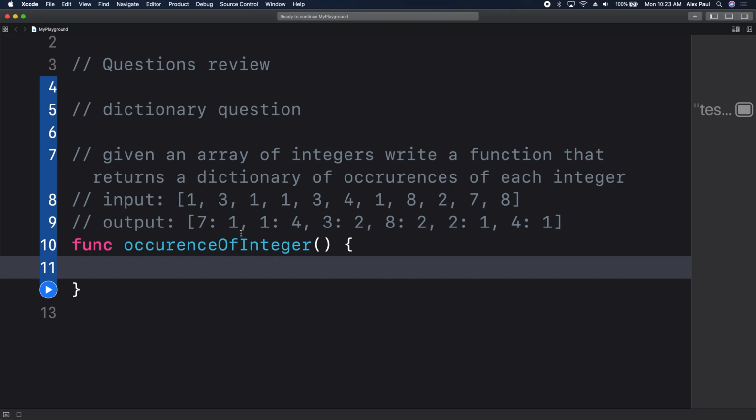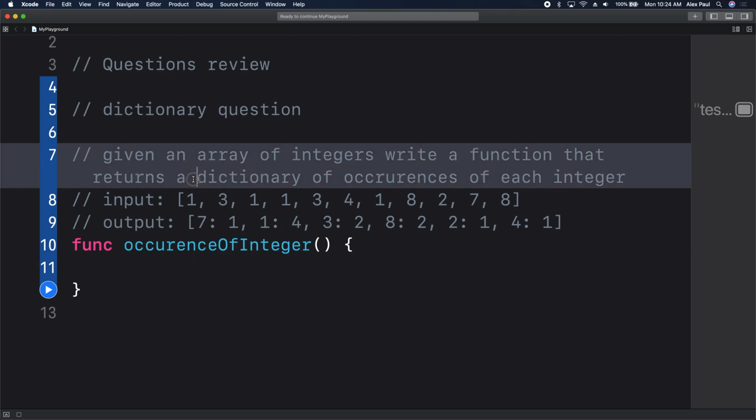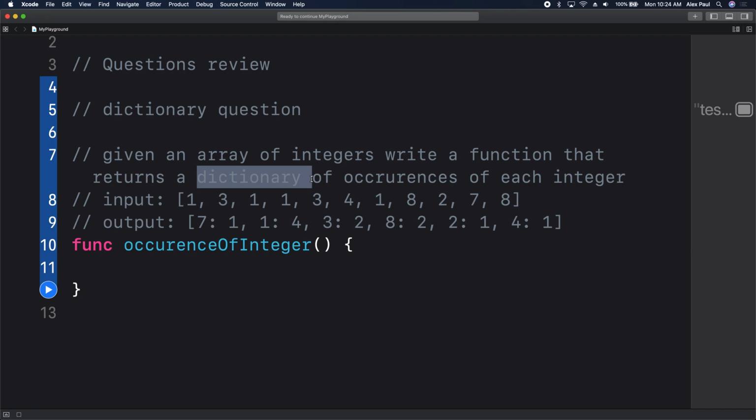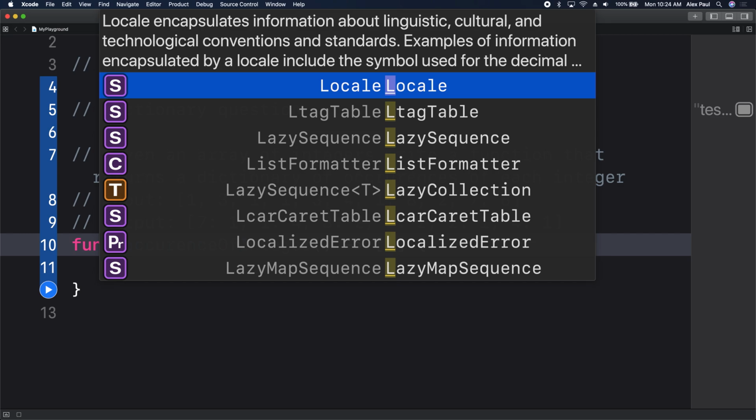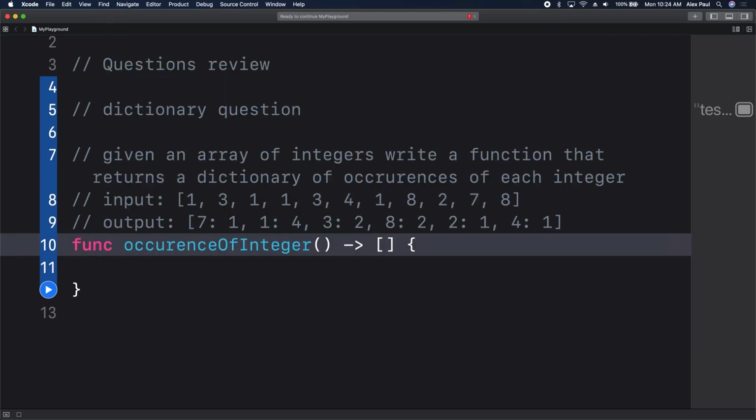The return type would be an int, you said. Let's read the question. It returns a dictionary. Okay, so it's a dictionary of ints. So what type is the key? The key is int? It's a dictionary, right? So far, so good. So we have a dictionary here. We have the colon. What is the key for the dictionary in that case?